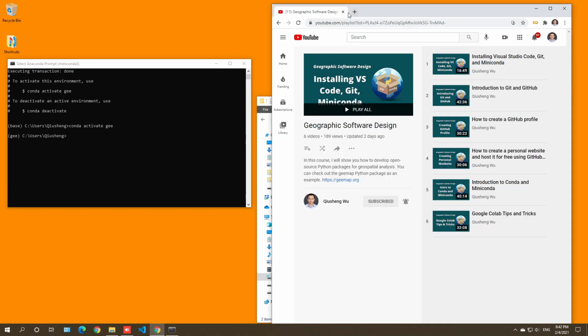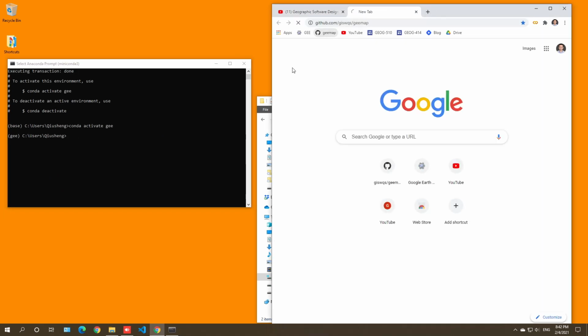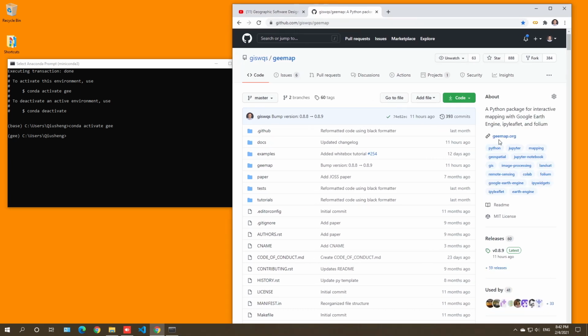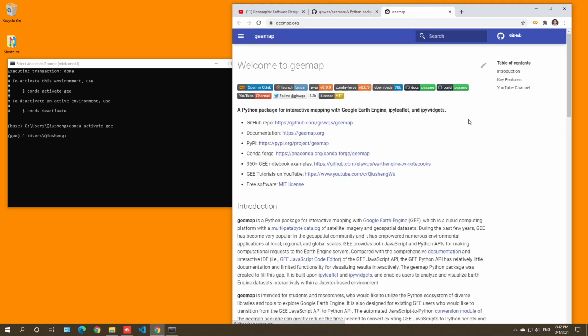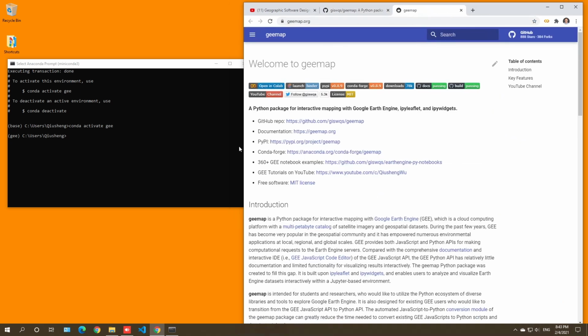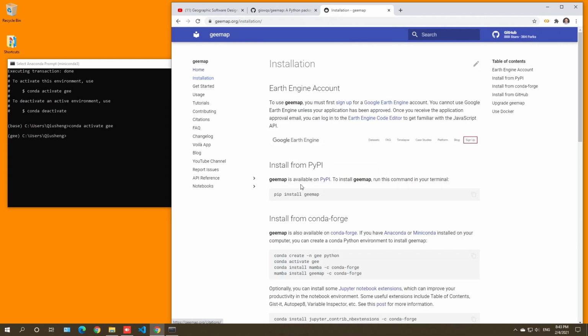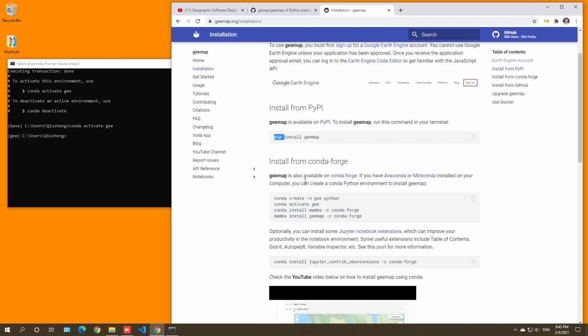In this example, I'm going to use the GMap package, linked in the description. You can go to the repo and then click the upper right corner to go to the web page. And on the left side here, you see installation. This one shows you how to install the package. You can use either pip or conda. I would recommend using conda because pip usually does not resolve the dependencies. So if you later have some other packages, sometimes it might mess up your environment. So try your best to make it consistent.